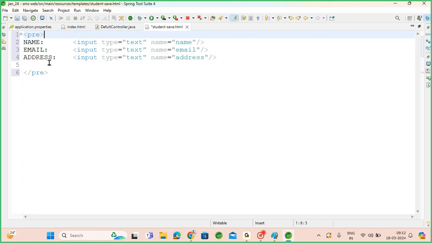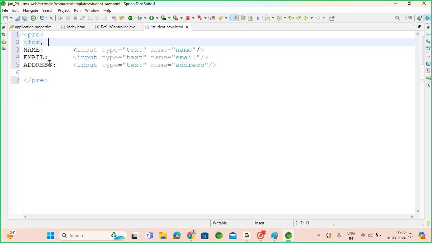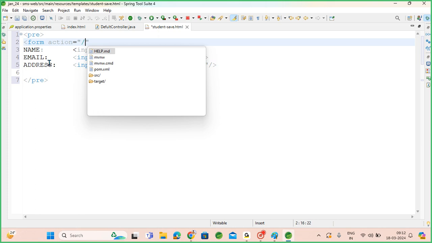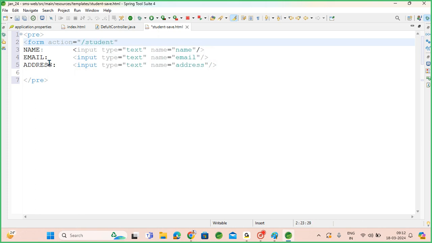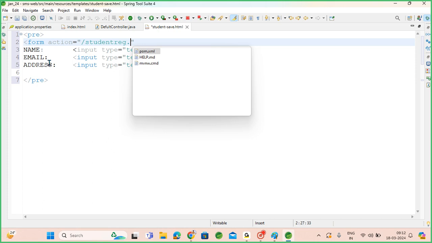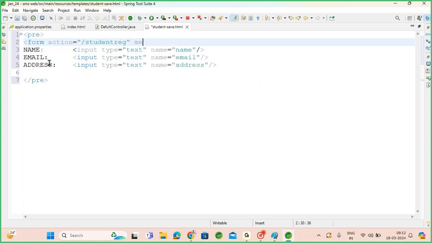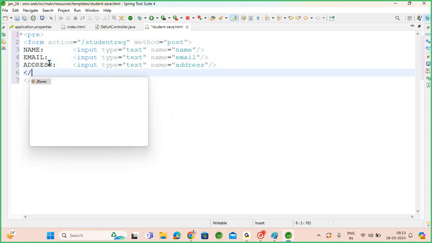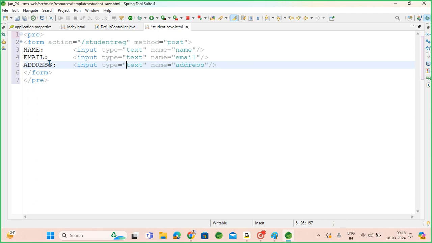Address. Form action: slash your required action, now here student registration, and your required method here, post or get. Finally, you need a submit button.